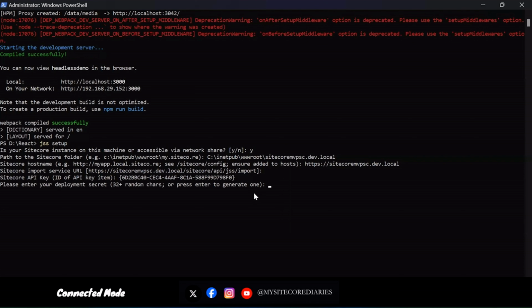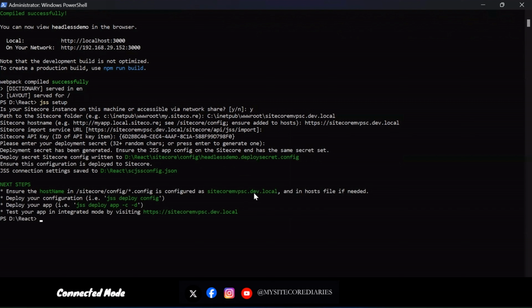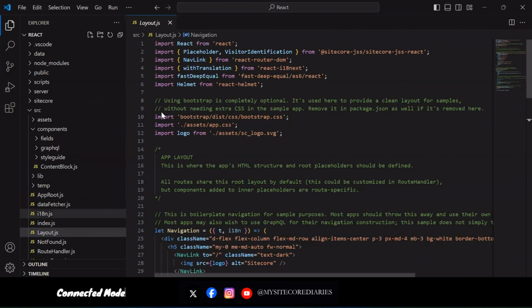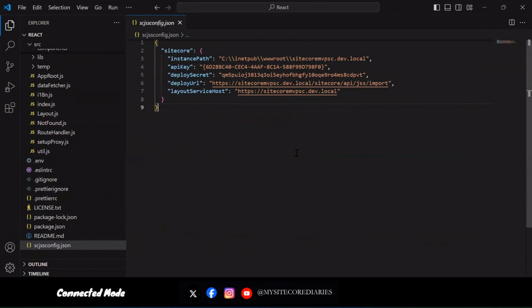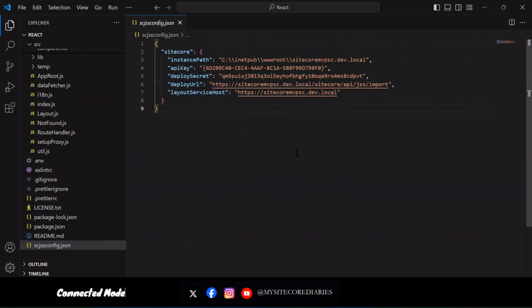Please enter deployment secret. So we'll just press enter and it will generate a 132-plus random character deployment secret. This deployment secret will be used to deploy configs and all those builds in our Sitecore instance. So yes, it is created. One new file is added to our solution, and the file is this one, scjssconfig.json.